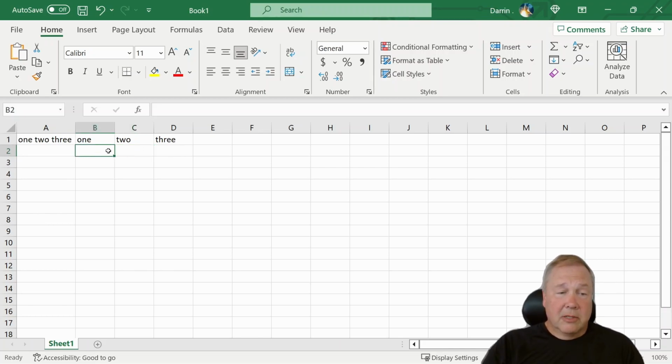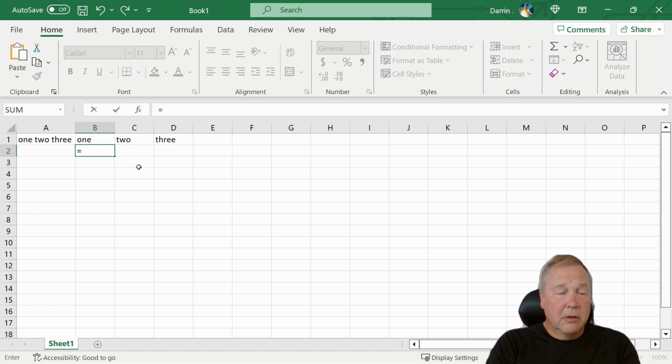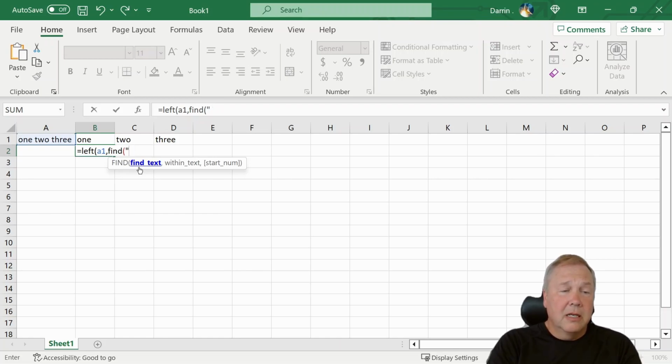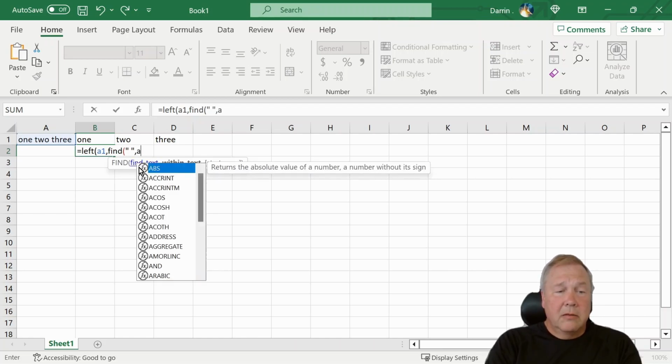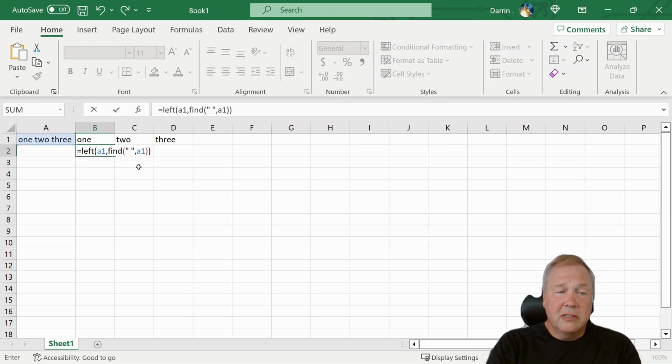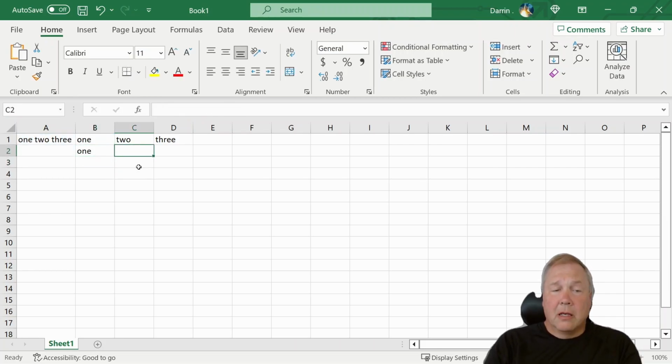So let's see how we do it with search and find. We're actually going to just use find because like I said, search works the same way. So if I do left A1, and then I want to find, so the text I'm looking for in this case, I'm looking for a space. Oh, actually, I don't need to worry about that here. Yes, I do. Looking for a space within A1 and close out the parentheses. And it gives me 1. And that's fine. Everything's exactly what I wanted.